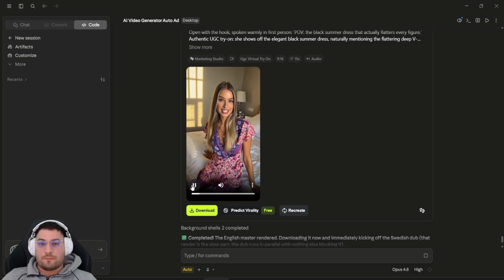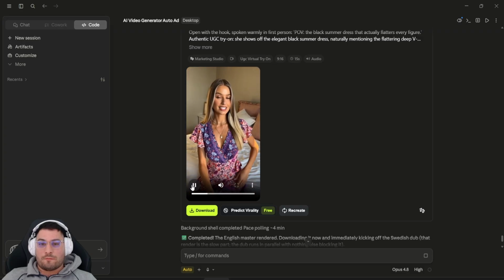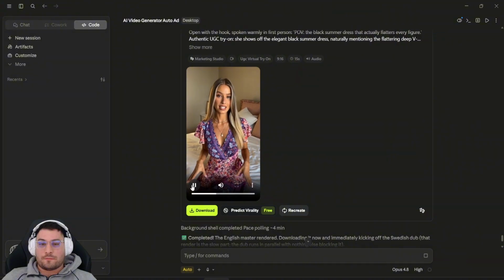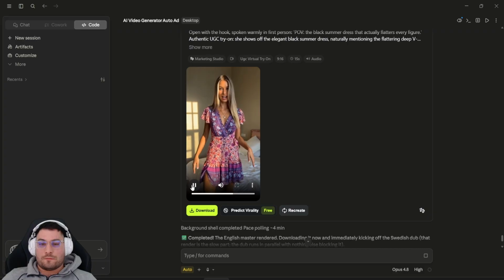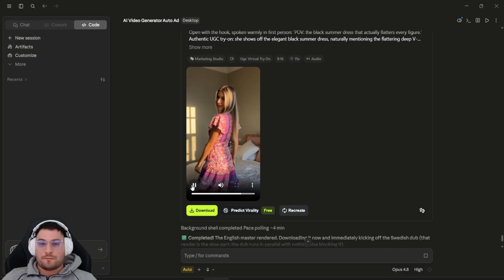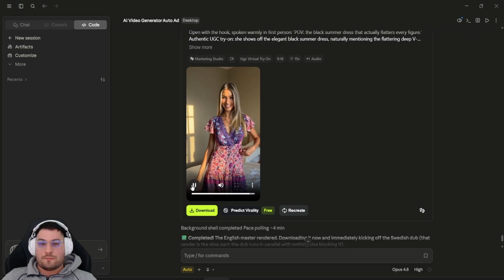POV, the black summer dress that actually flatters every figure. The V neckline does something really nice for your chest. It just opens everything up without being too much. And this waist, it cinches you in without trying. The hem moves on its own. It's so light. Mia, that's it.